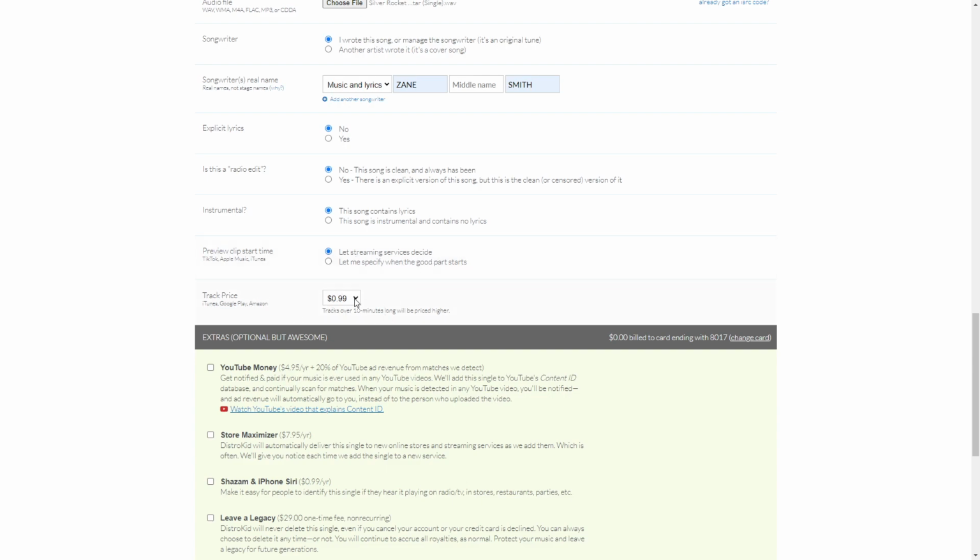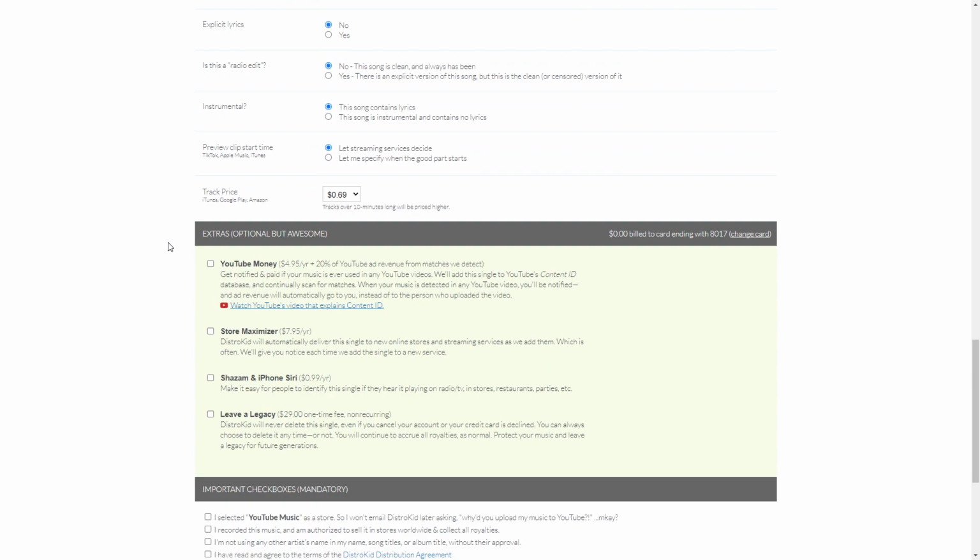Track price. Again, this might be something only available in the Musician Plus plan or higher. I'm not too sure about that, but I'm going to set it at the lowest price there. And these things down here are optional.